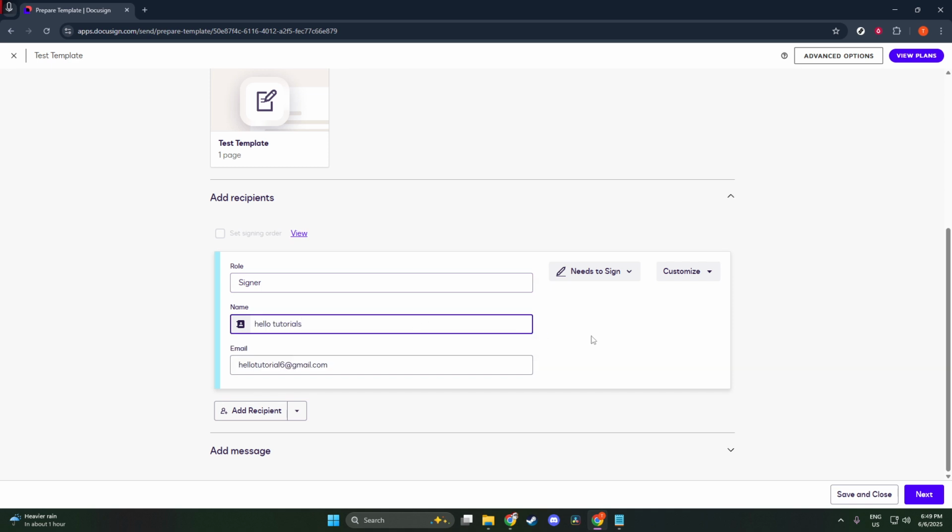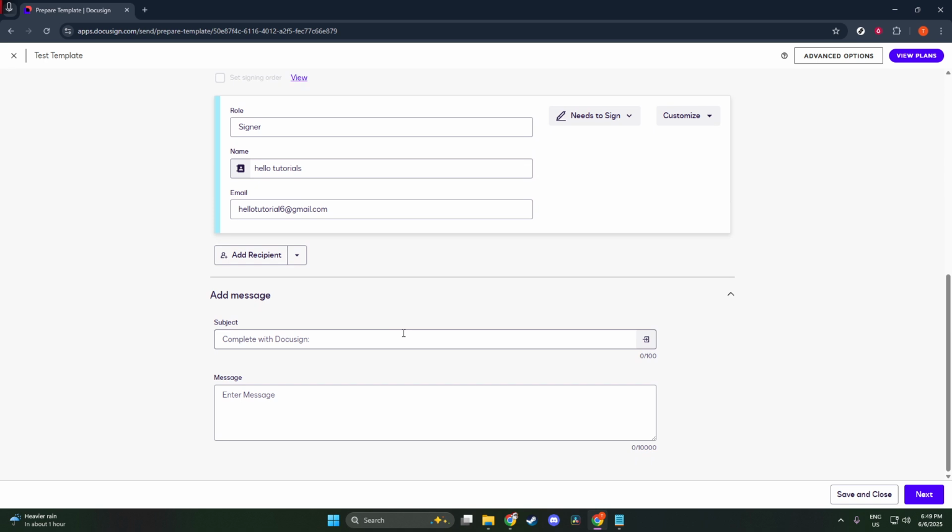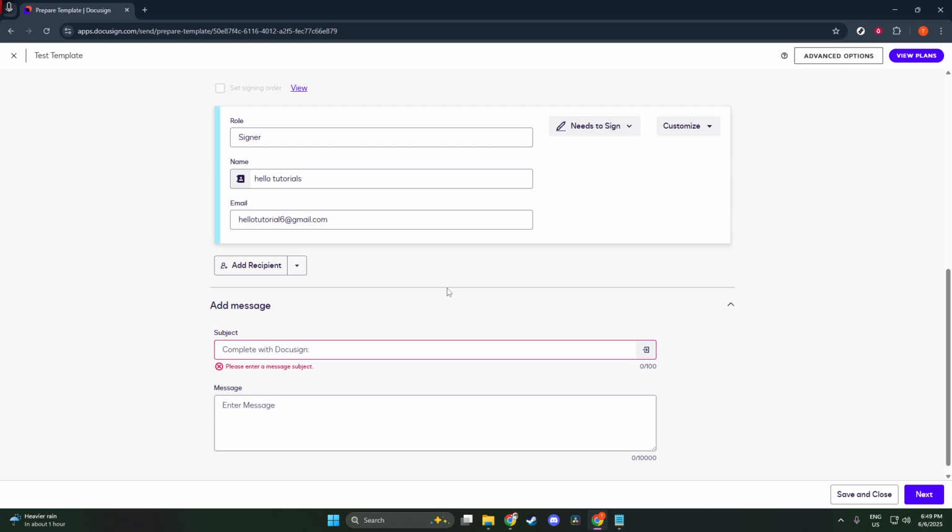After organizing your recipients, you can customize the email that they'll receive. Click on Add Message to tailor the email subject and body. This is your chance to provide clear instructions or important notes about the document they're signing. Clear communication here can prevent confusion later.